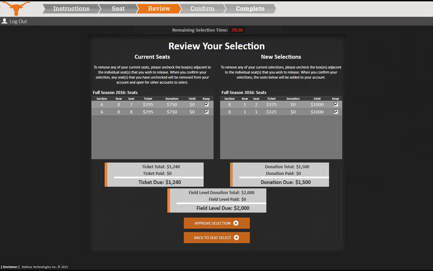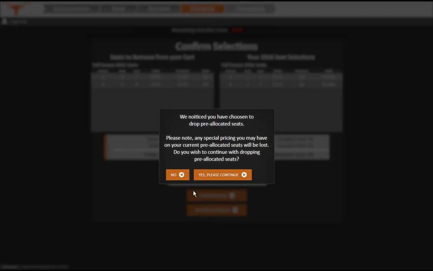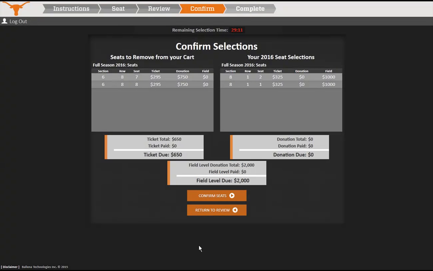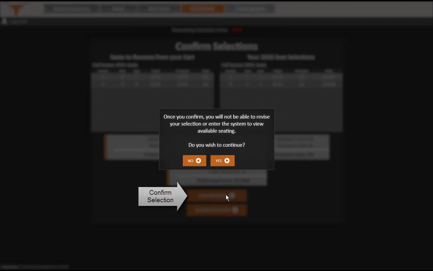After you submit your selections, you'll be taken to a review page. Here you'll review selections you just made, as well as the total amount you'll be invoiced. When you're ready to move forward, click the Approve Selection button here. The final confirmation page will display your new selections. To finalize your selections, click on the Confirm Selection button here.